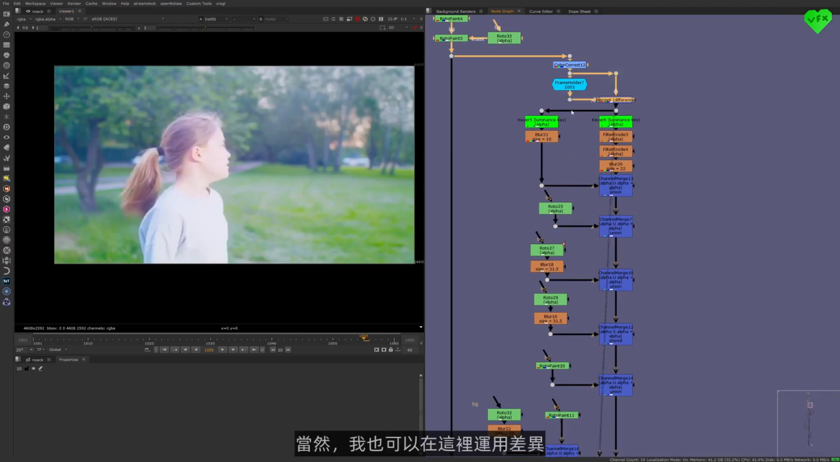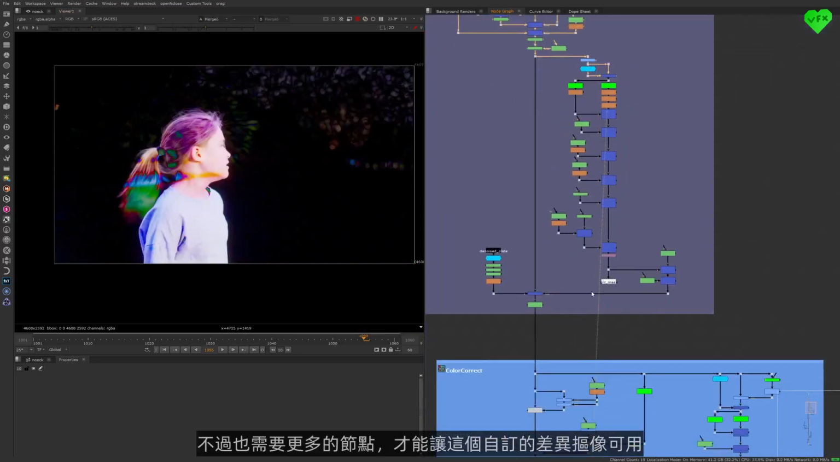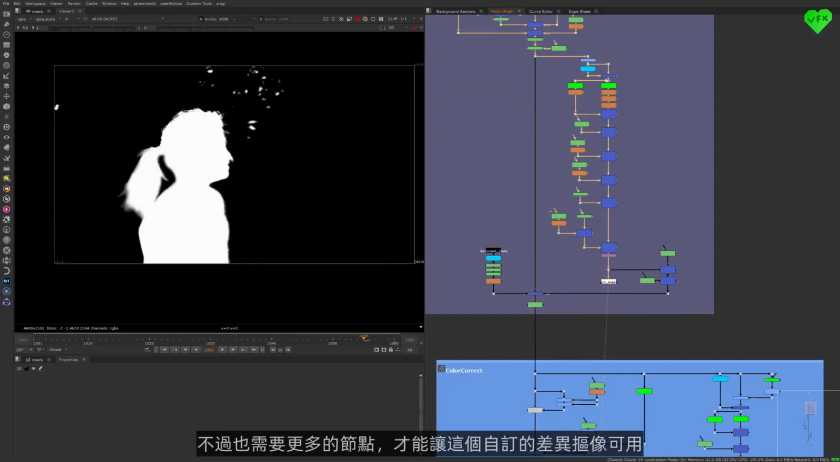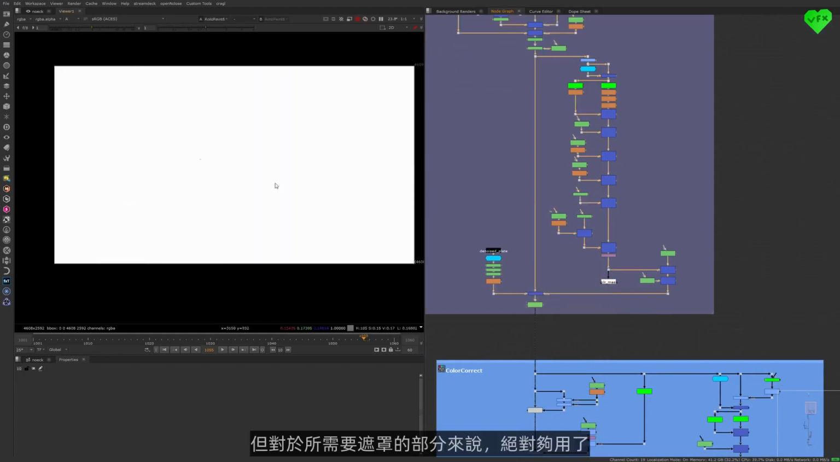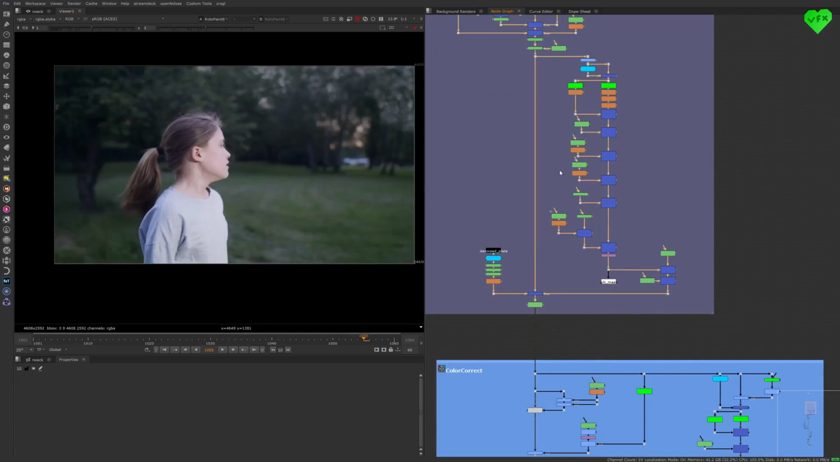Of course, I could have also used the difference key node here, but it took me quite a few more nodes to make that custom difference key usable. But for the sections that I needed the mask for, it was absolutely good enough.